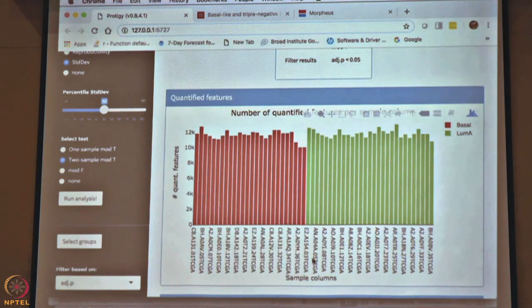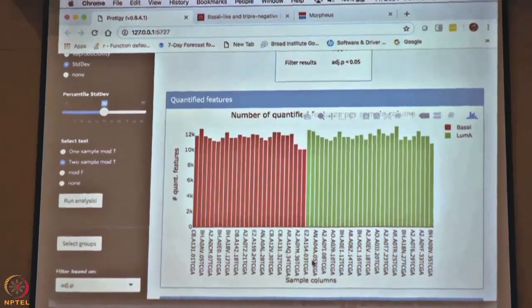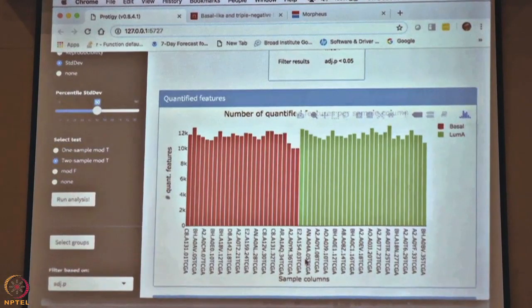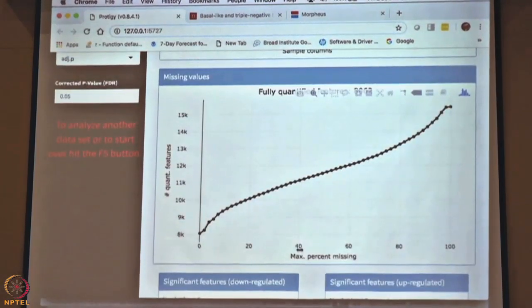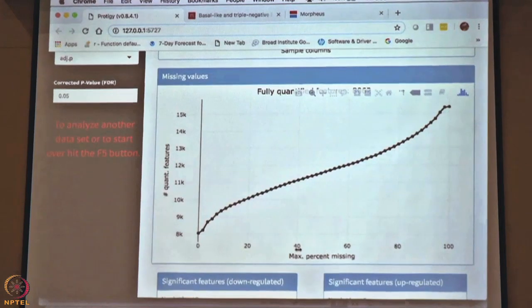So suppose you looked at this, and all the red bars were there, and all the green bars were half the size. Then you would be very worried, because there is some batch effect or some effect somewhere that is consistently observing fewer proteins in the luminal samples only. So this is basically a QC check to make sure that nothing is grossly wrong with your data. This one shows how many missing values are there in each of the samples.